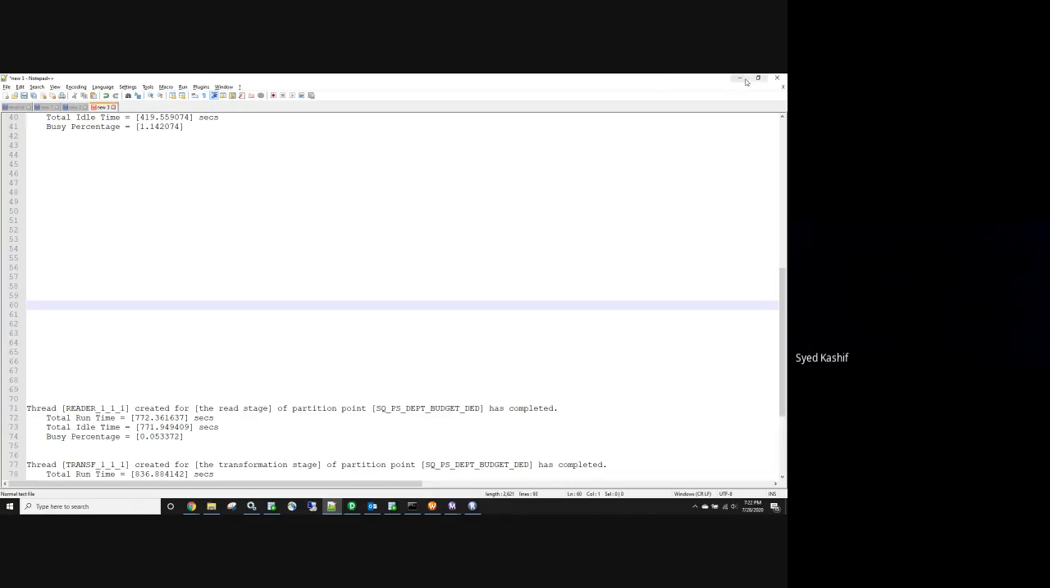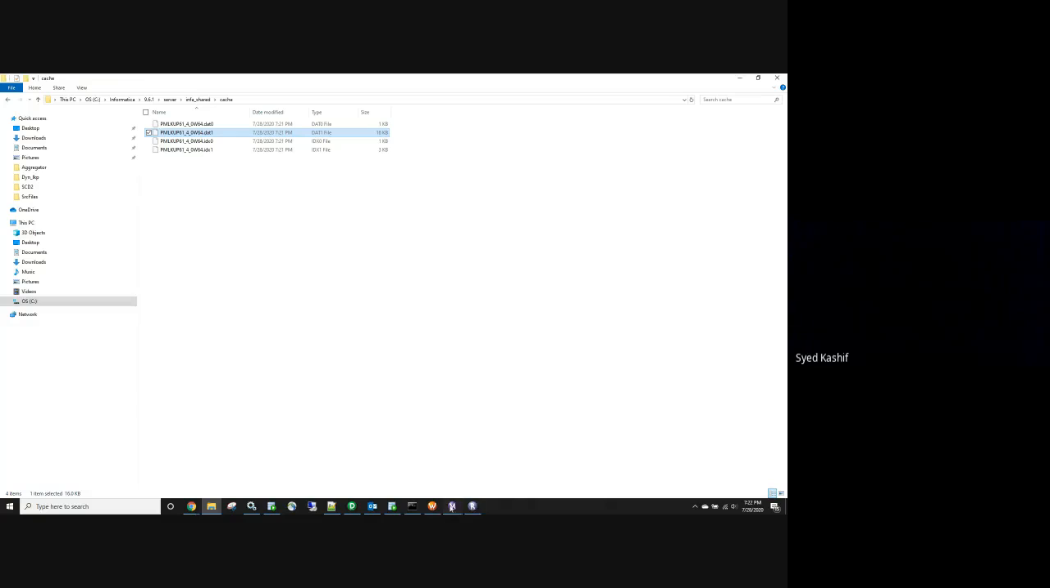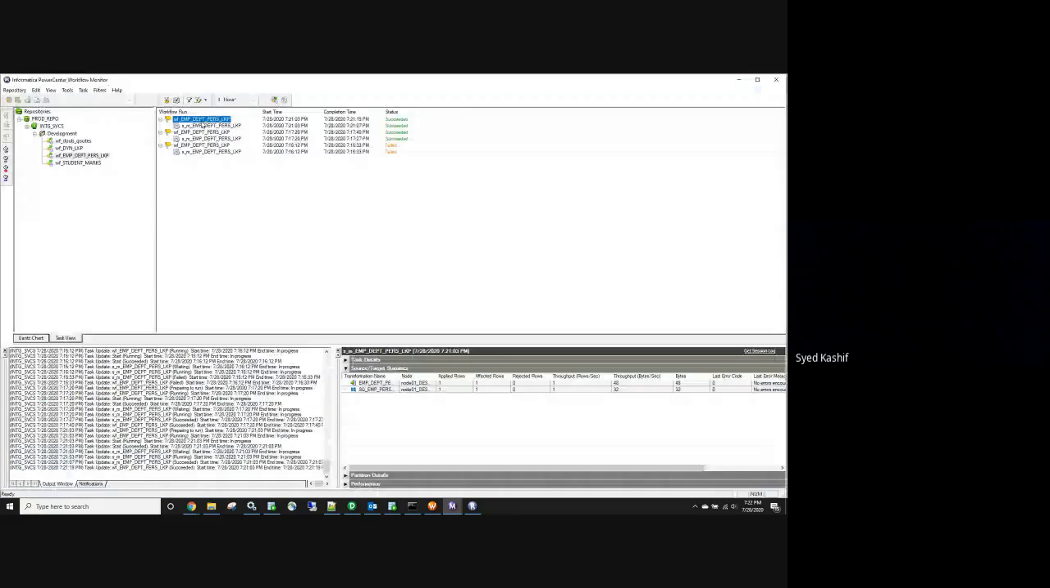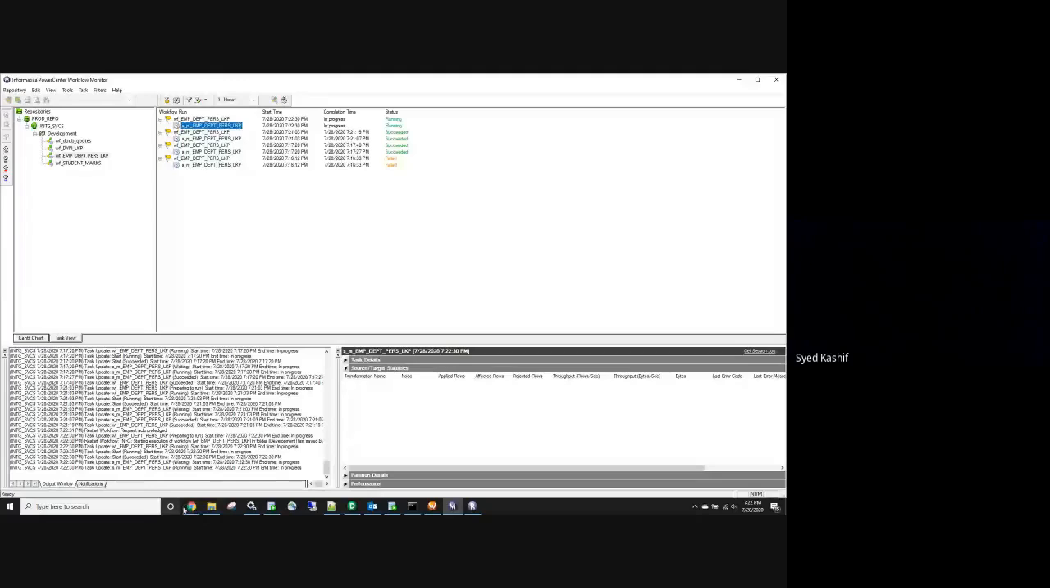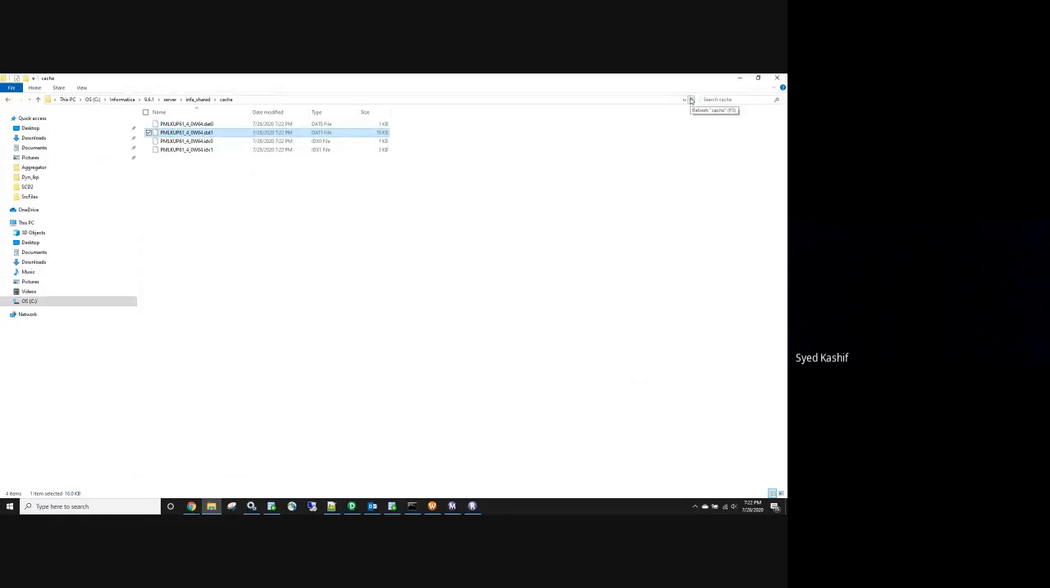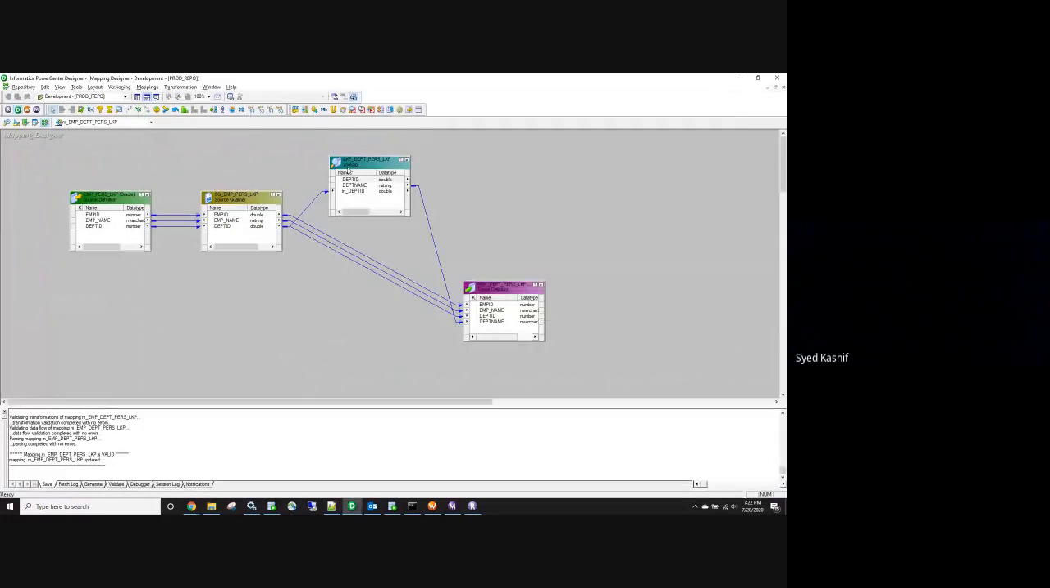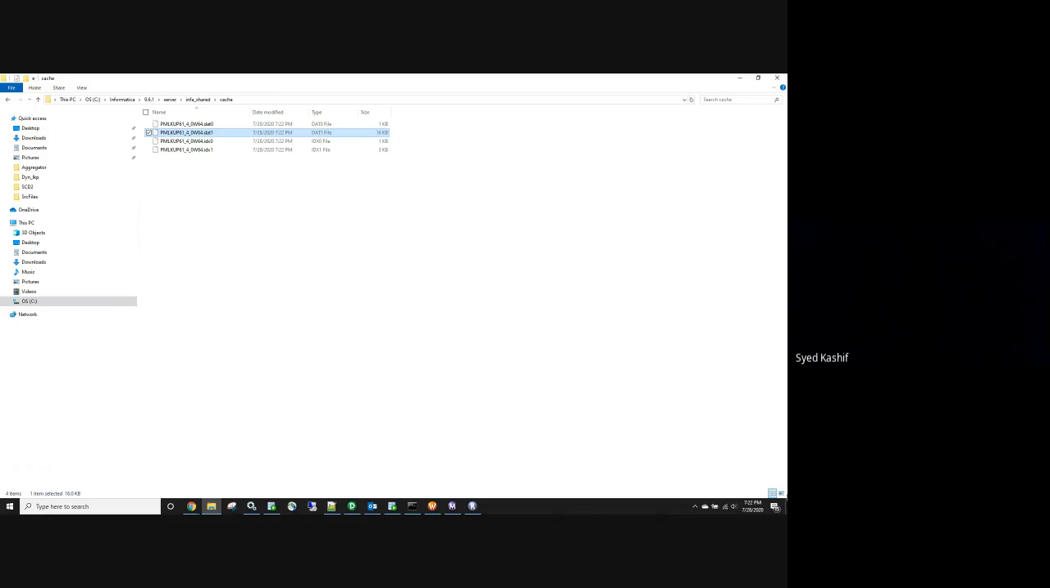Okay, now when I rerun the workflow, it will just reuse this. So when you rerun the workflow, it will not create a brand new lookup cache. It will say lookup cache is persistent, so we will just reuse the lookup cache. Is that clear to everyone?